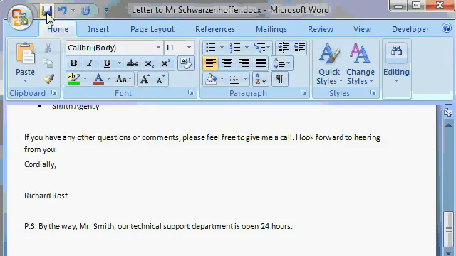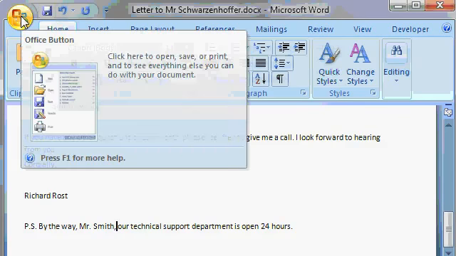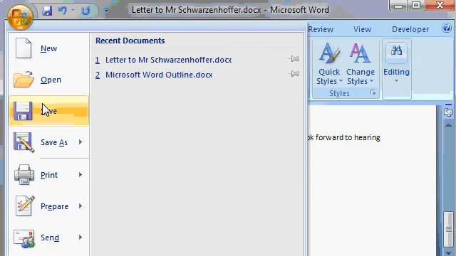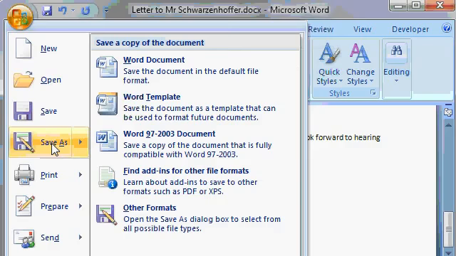So in this case, we want to save a copy of this letter with a different file name. So click on the Office button, and then come down here and click on Save As. Now a side menu appears where you can change the format. You can save it as a template or a Word 97 2003 document. Don't worry about all that stuff. We'll talk about that in a future lesson. For now, just click right here on the Save As button itself.